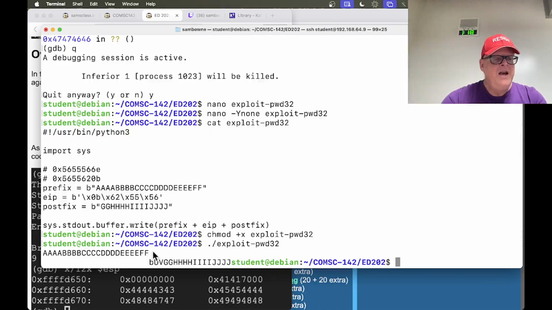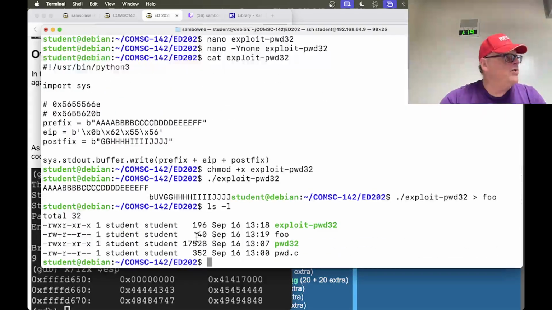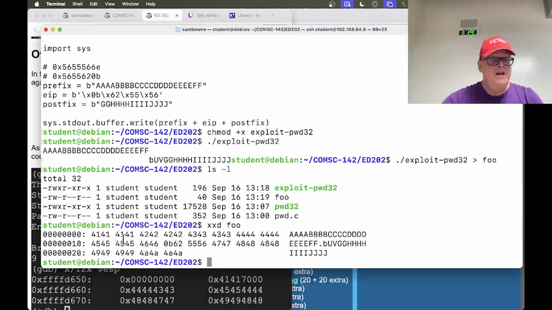You got up to two F's, then it printed some weird stuff, some of which was not printable, and then it continues. So if I want to see what it looks like, I have to put it in a file like foo. That's output redirection. Now if I do ls -l, the file foo is 40 characters long, and if I want to examine it, the best thing to do is xxd. This will let you examine it in hexadecimal, since it contains unprintable characters. Now I can see 41, 41, 42, 42, and here, after 46, 46 comes 0b, 62, 55, 56. That is the address of the win function.